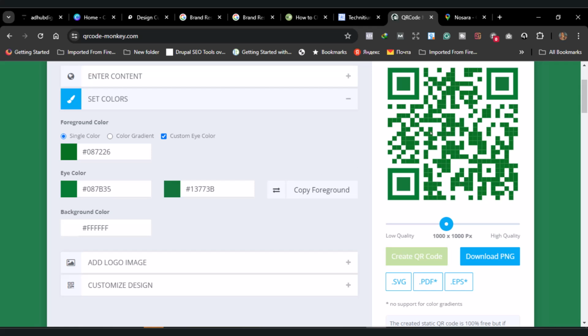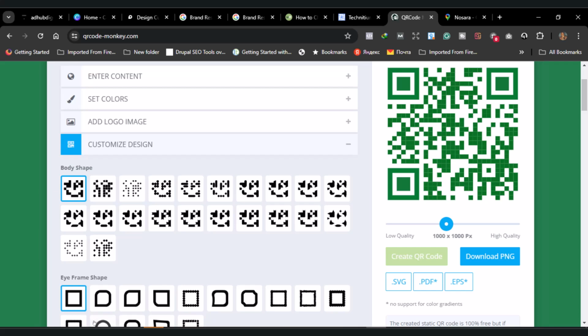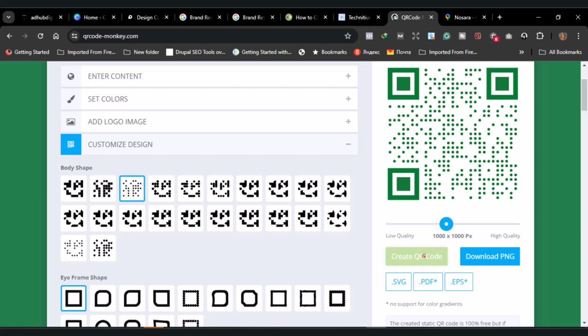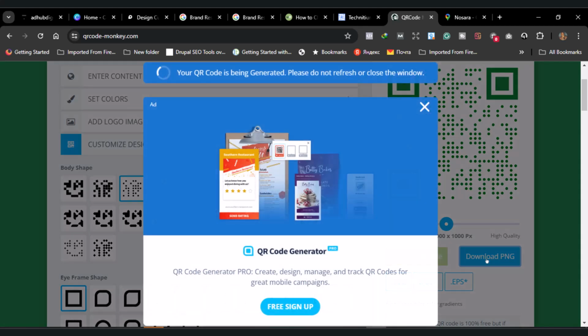So that is it if you want to use this. And we come down, you see customize design, you see different shapes here, but I will just use this. I like it being light. So you click on create QR code, you see it changes, and that's it. So you can download as PNG. You see the pixels here, 1000 by 1000. We'll leave it at that default. You can also download as PDF or SVG, but we are going to use PNG. You click on download and we wait for it to do its thing.